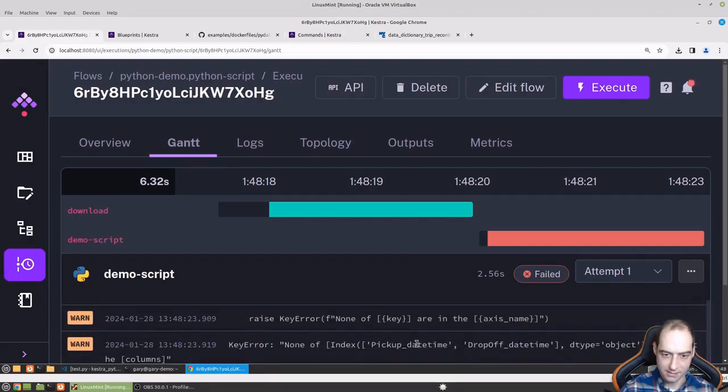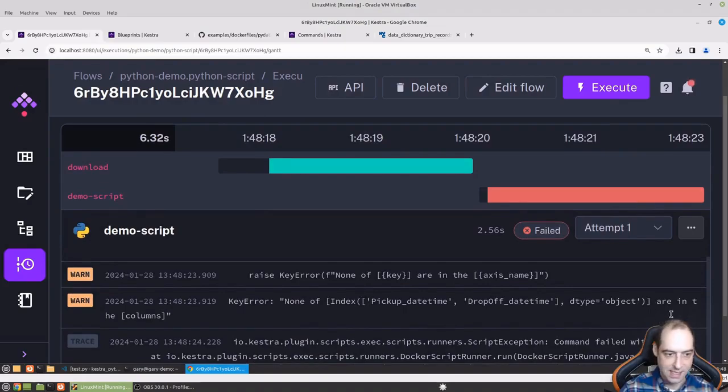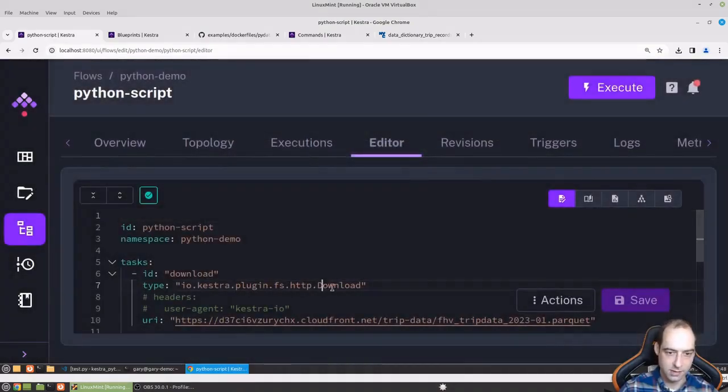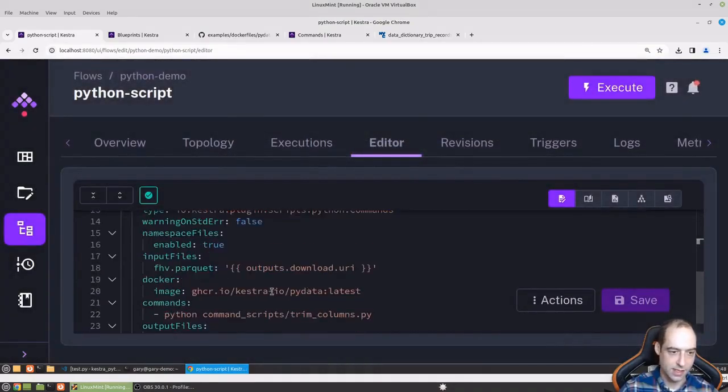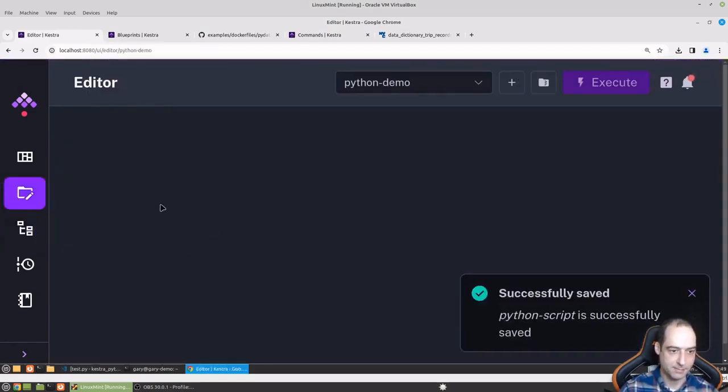Let's see. It does not seem to like the column names that we gave it. So let's go ahead and go back to our editor.